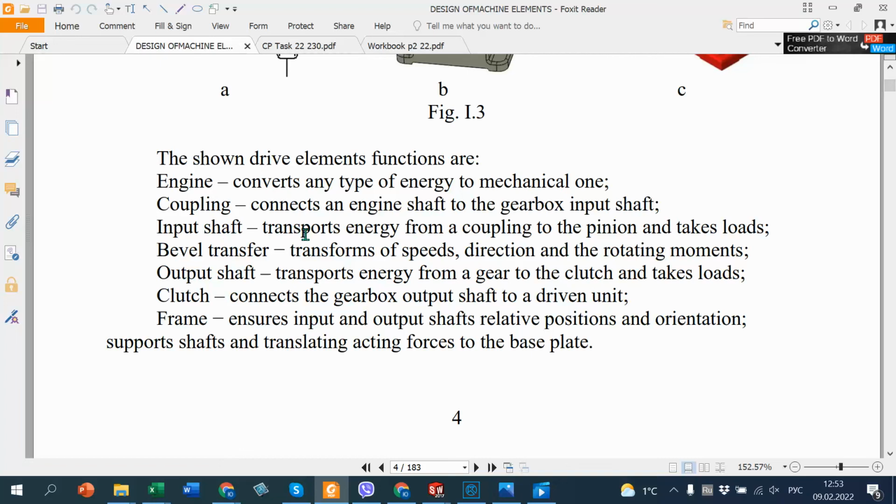Input shaft transports energy from the coupling to the pinion and takes loads. Bevel transfer transforms speed, direction, and rotational movement. Output shaft, clutch, frame. I note that coupling and clutch do the same work. Connects the engine to the gearbox input shaft, and this is the output to the driven unit.